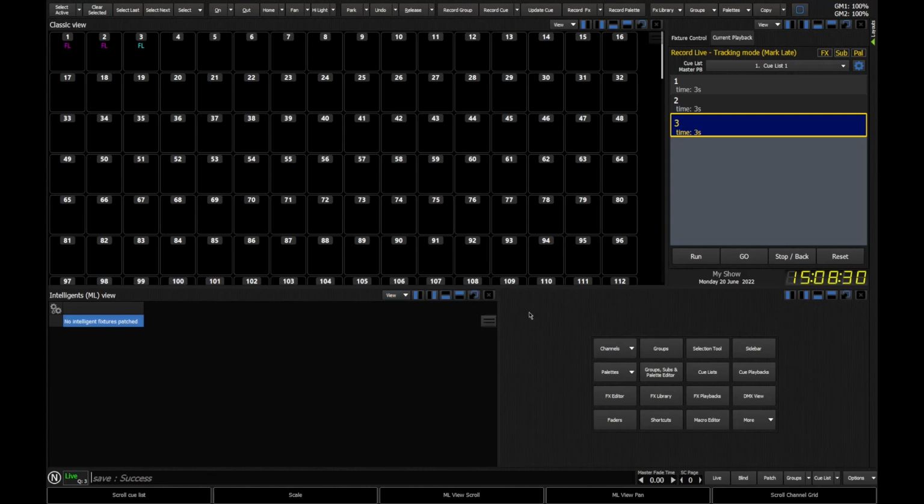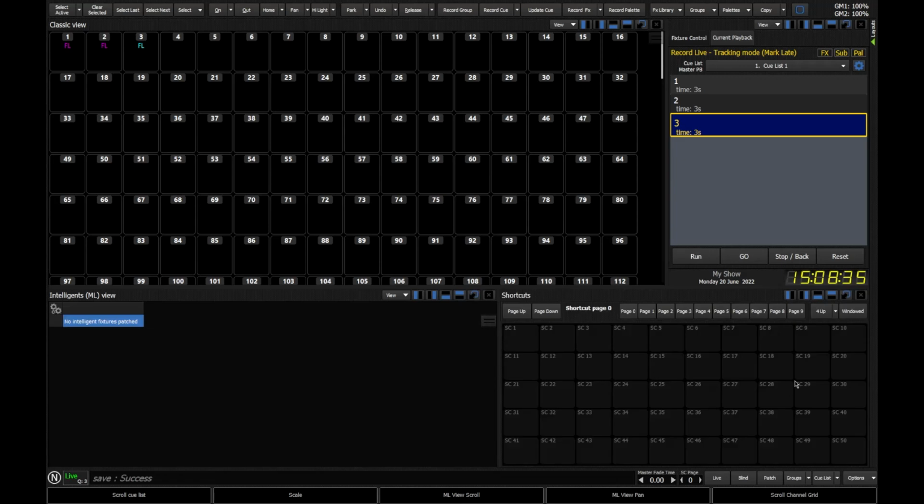What I can also do is, in the bottom right here, open my shortcuts, and right click on shortcut 10 and say Add Quick Command. Now in the quick command field, I can type in a command. So I'm now going to type save and hit enter, and save will then be displayed in my shortcuts. So whenever I want to make a save, I can just hit that shortcut, and that will also do a quick save to your file.